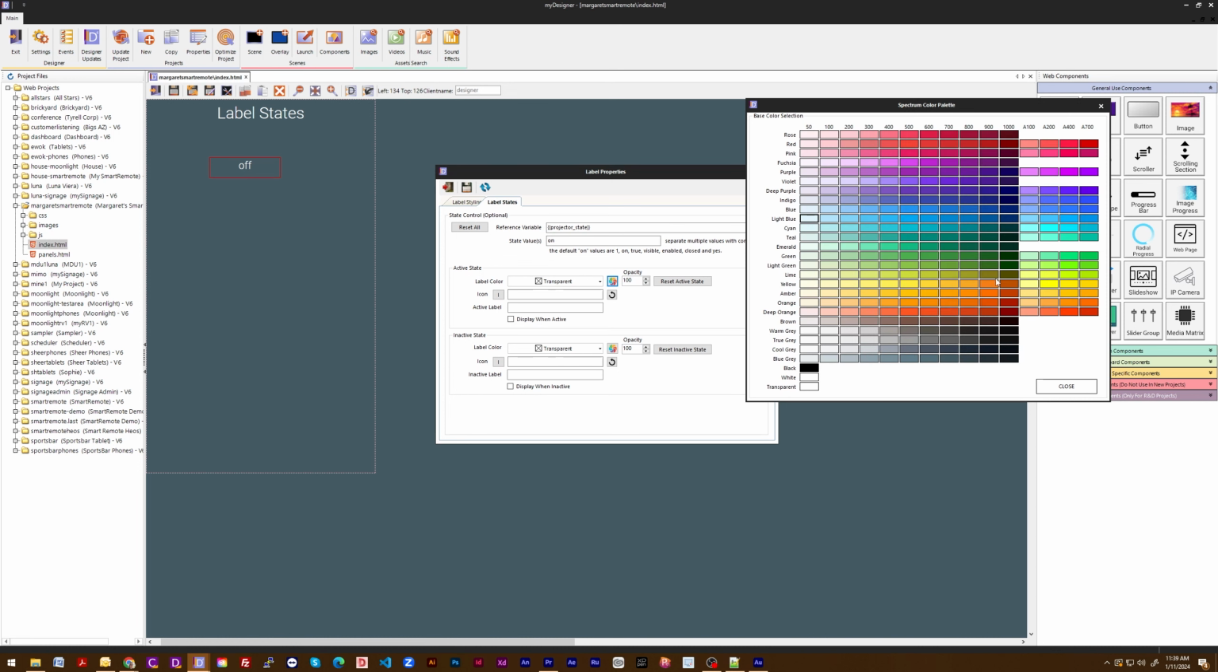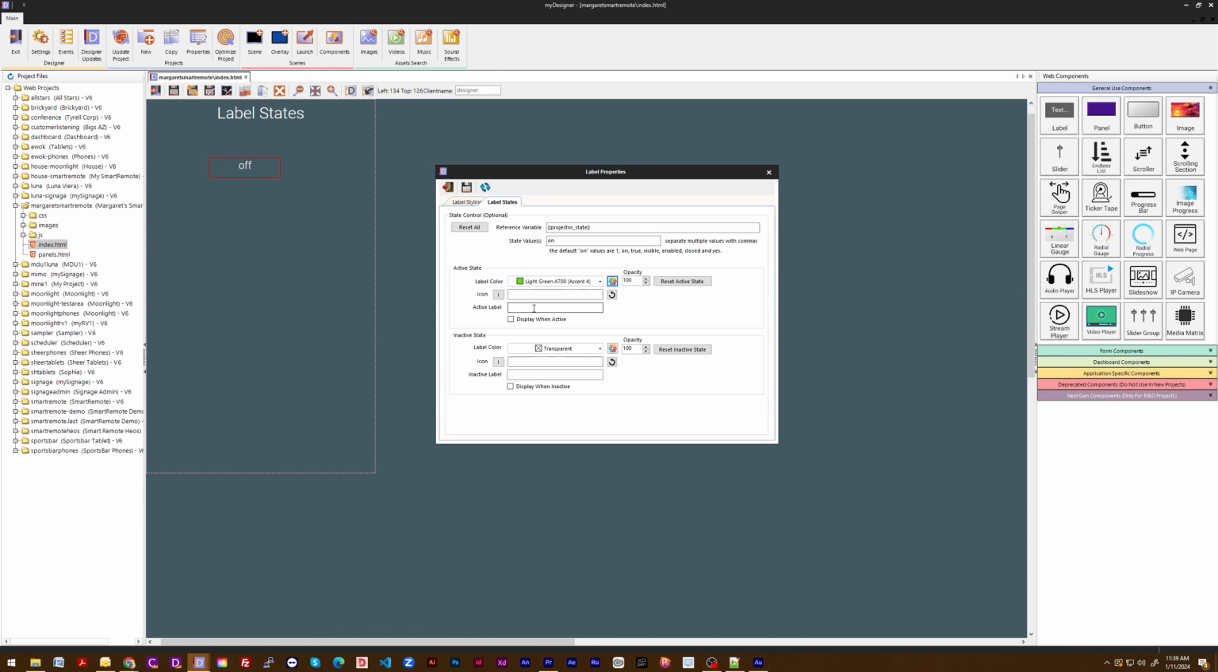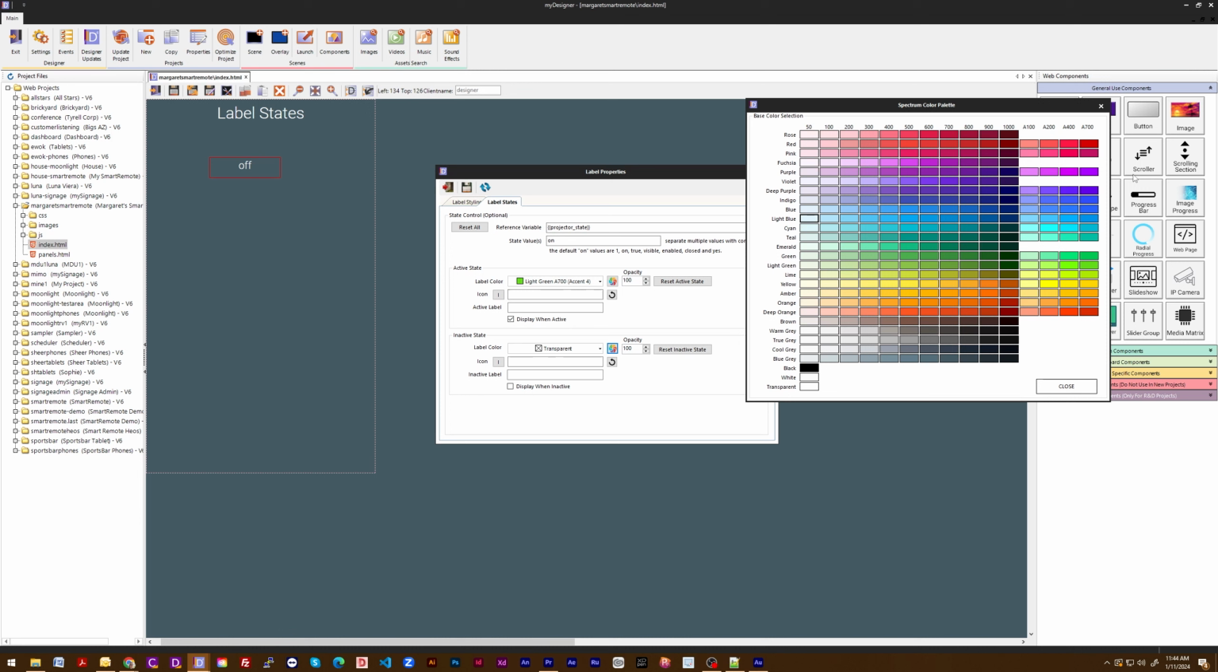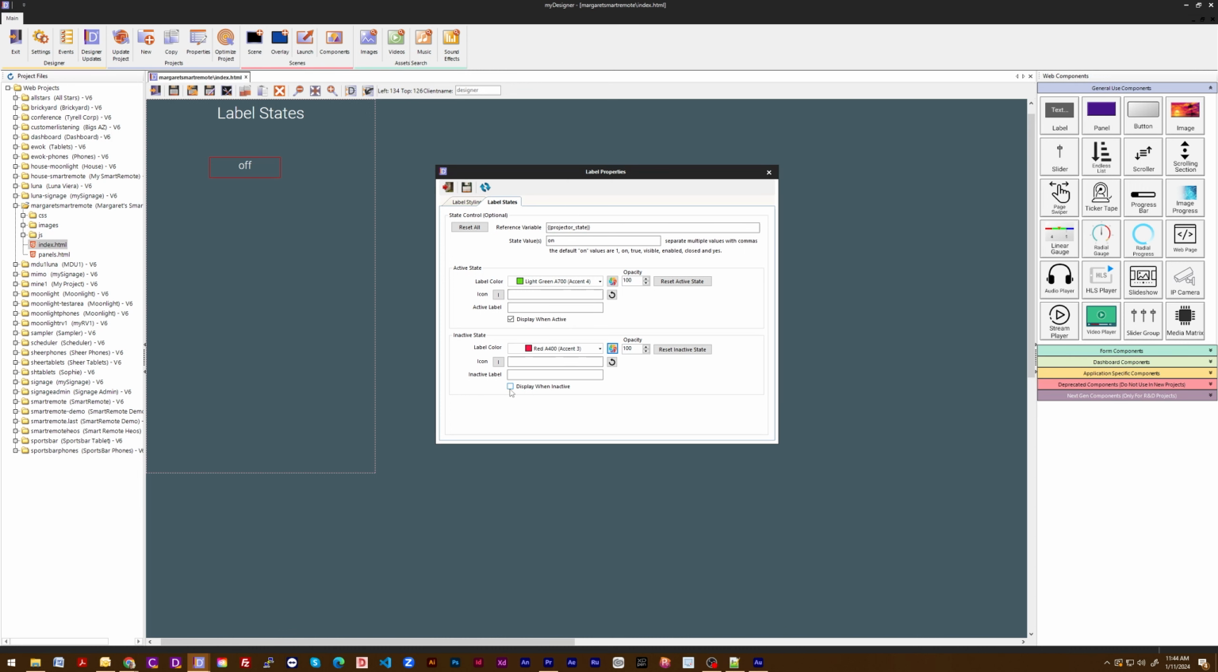Below, let's select a green label color at 100% opacity. We will also check the Display when active checkbox. This is what allows us to see the choices we have made. Below, we can also set a color for the inactive state or off state. I am going to select red and check Display when inactive.